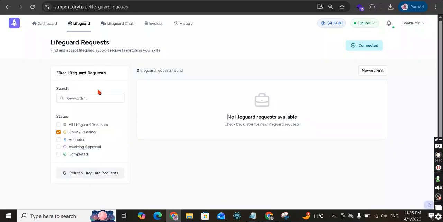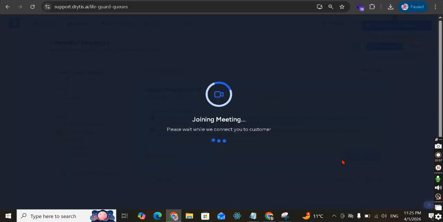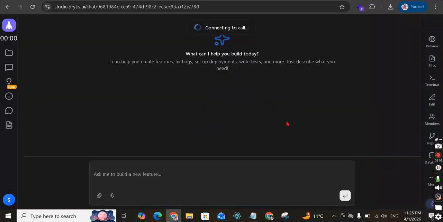For example, if I am an engineer and I am live over here, it's showing me the task. I simply have to click on accept task, and it will connect me with the client or the user in this meeting, where I have to discuss with the client what issues he is facing. So this is how it goes.